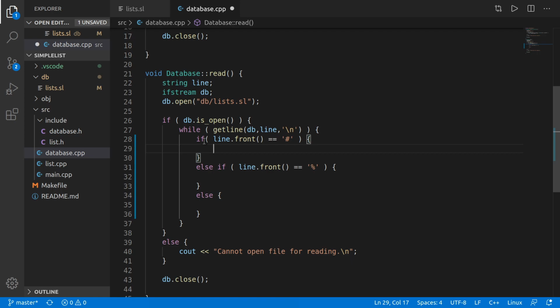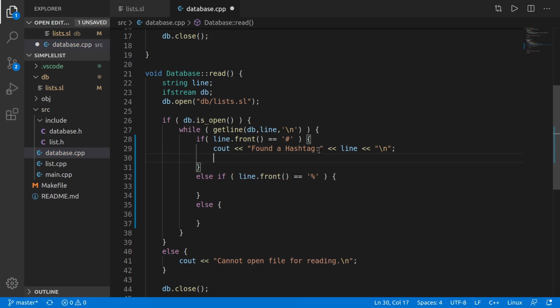So back to our first part of the if statement here. I just want to spit out whatever we find in here. This is for debugging purposes. So I'm going to do cout and just say that I found a hashtag. And then I'm just going to spit out the line where the hashtag was found. Again, this isn't really necessary for the program, but it makes for nice debugging purposes so we can tell what's happening while we're reading in our database file.